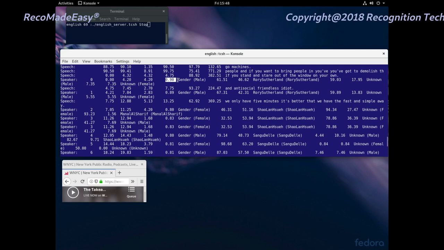This one is for the gender, and then this confidence and score is for this individual being the speaker. And then you have another confidence and another score. As you can see, the score for being unknown is much lower than this 62 for Rory Sutherland. So the next runner-up basically is an unknown male, and then the next one is an unknown female.